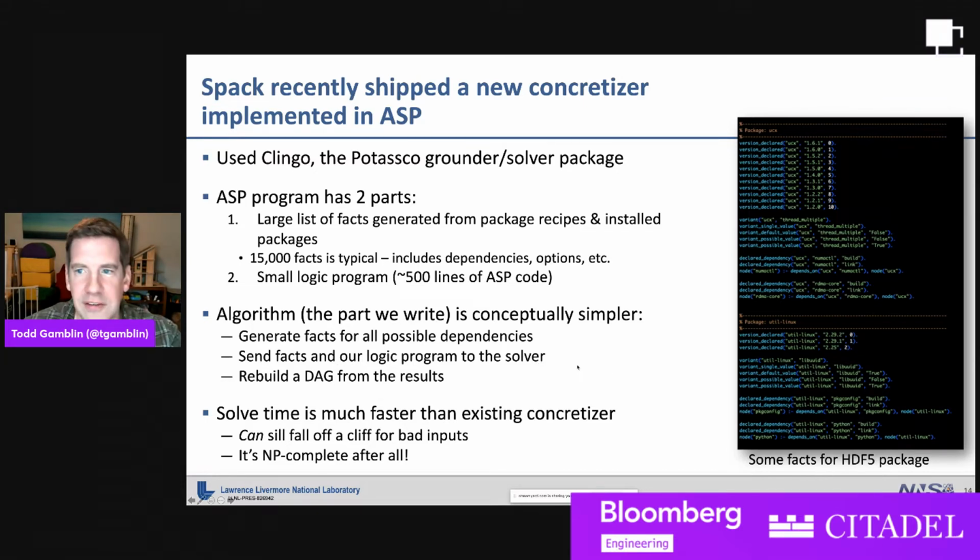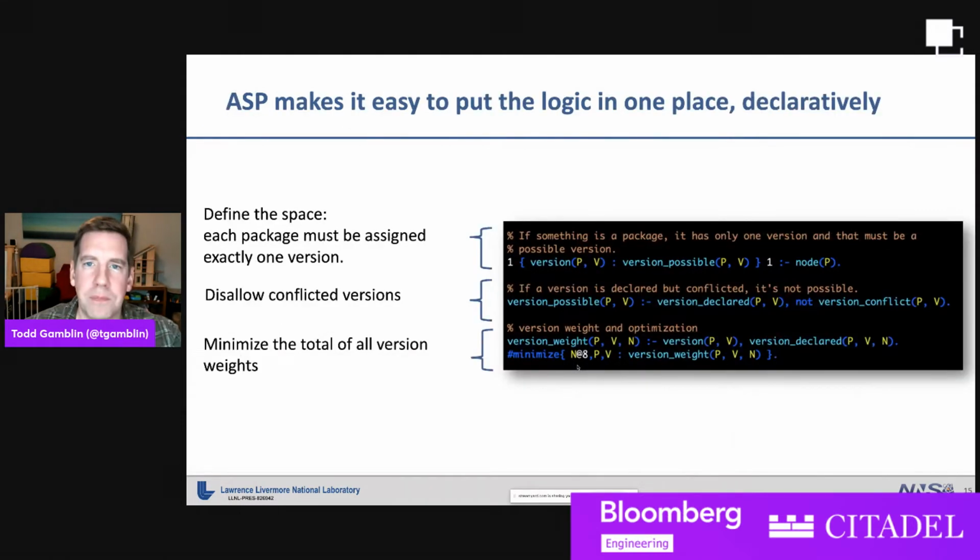The solve time's a lot faster than what we had before because this is a C++ library. It's not written in pure Python like before. And it can still fall off a cliff, but it seems to do pretty well, and I'll show you how well it does at the end. It makes it very easy to put logic for particular aspects of your solve semantics in one place.